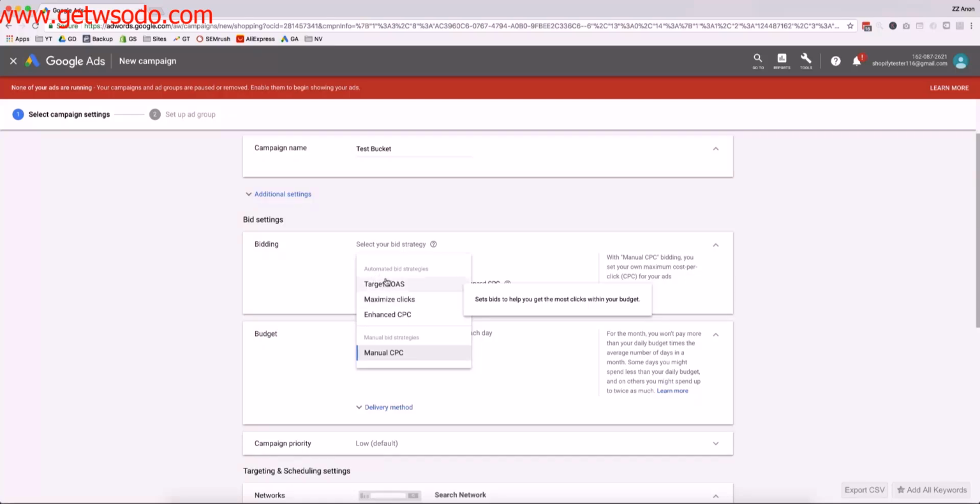Target ROAS is like the boss of all bid strategies. This is where you can really get volume and scale profitably. In order to choose target return on ad spend, in the past 30 days, you need to have ideally at least 50 conversions. So what we're going to use is manual CPC to start off with, just because we have control and I don't want any of you guys blowing through your budgets quickly, especially on a test campaign.